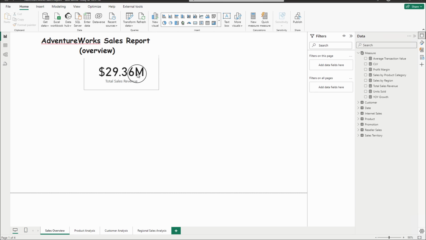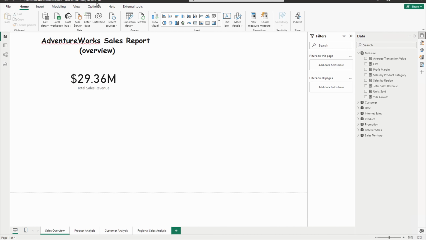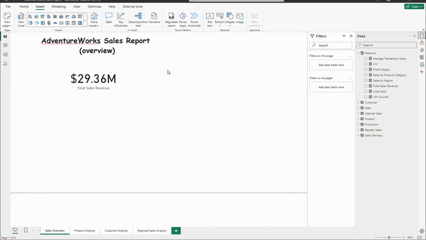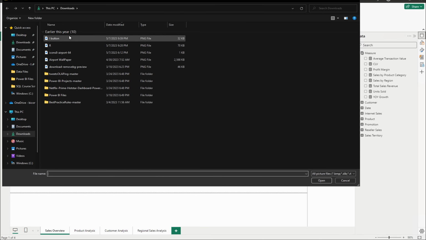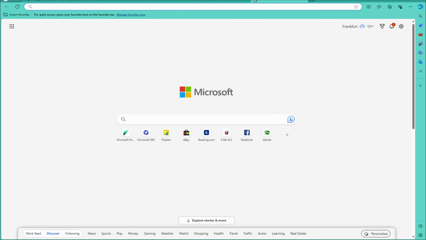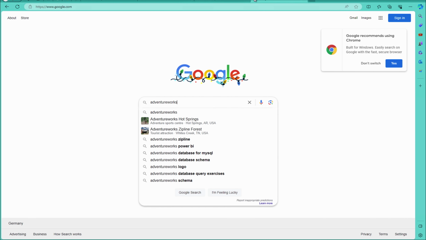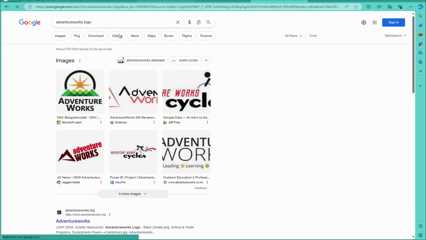And how you can add the logo, that's another part. What you can do, you can simply come here, insert, and you can insert an image like this. Right now I don't think I have this Adventure Works logo. So what you can do, you can go to Google, come over here in your browser, google.com, Adventure Works logo. We are going to use it from here directly.